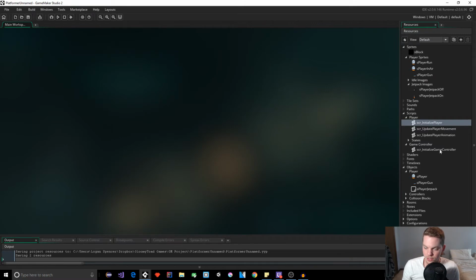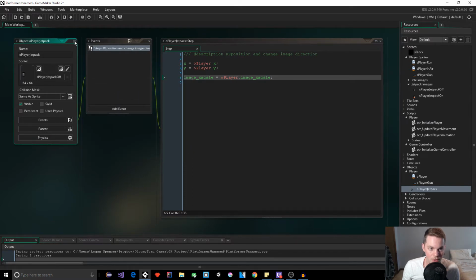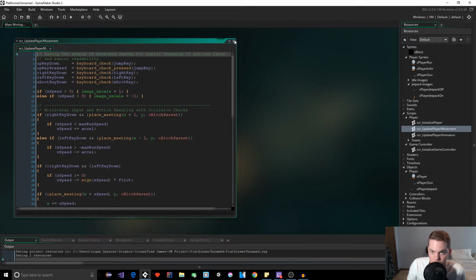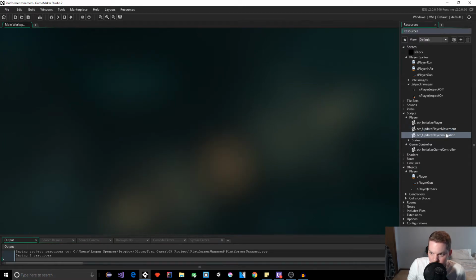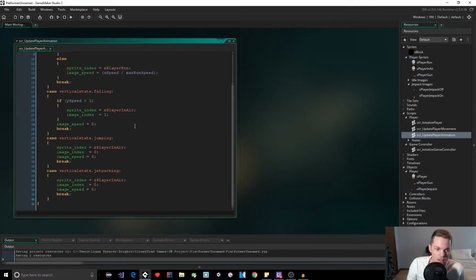So let's go ahead and go into our jetpack and assign it its sprites, which is going to be in our player sprites folder. It's going to be in our jetpack folder. It's going to be our jetpack off. Well, when do we want to turn it on? Well, we want to turn it on when we're flying. We want to turn it off when we're not flying. So we simply go into our script update player movement. Not update player movement. Exit out of that. I'm always wrong. Our script update player animation. And when we are jetpacking, we're going to turn our jetpack on.